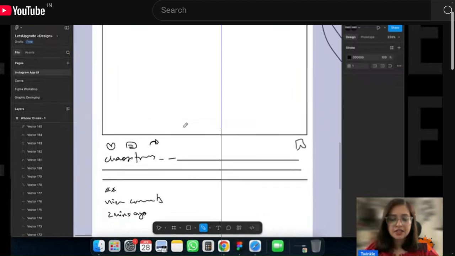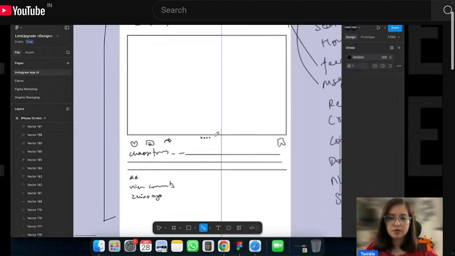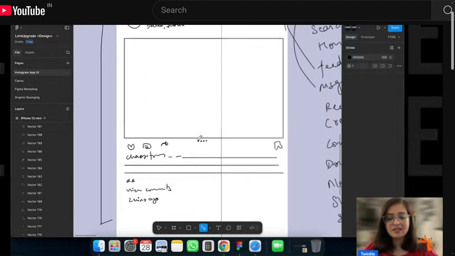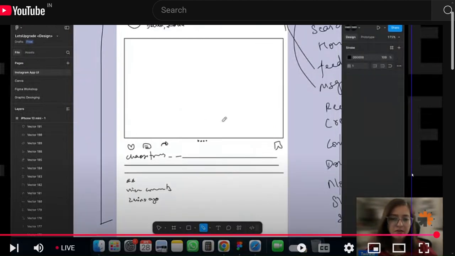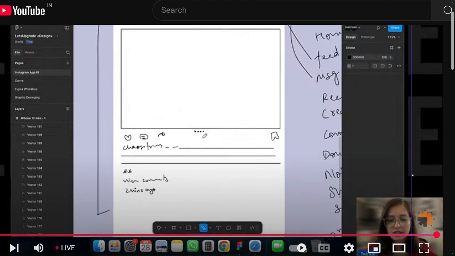And if this is a carousel post, I get some dots at the bottom, right, to indicate that there are multiple images and I need to swipe right or left based on wherever I am on this indicator, right?